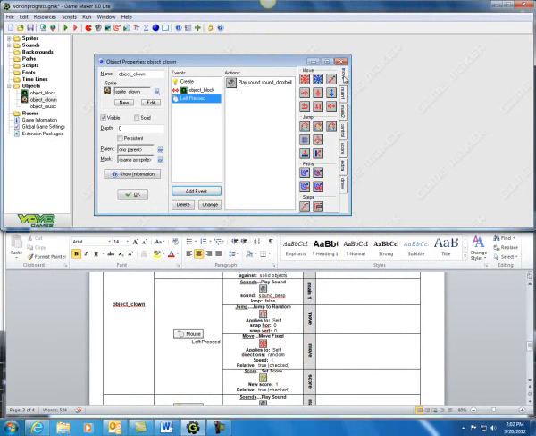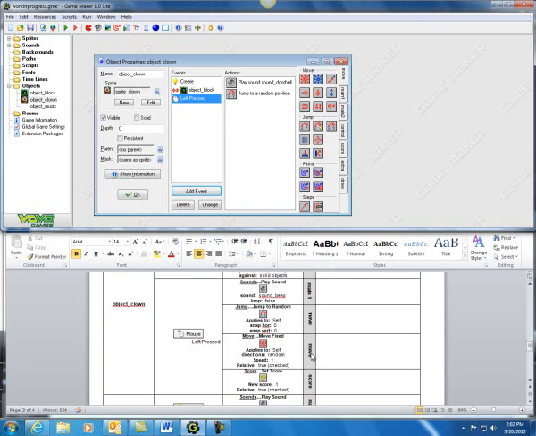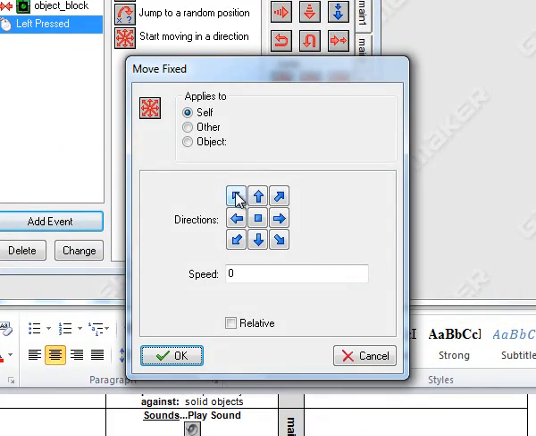Then we're going to proceed to the Move tab and look for jump to random. Jump to random is this one here with the question mark. We're going to click and drag that over. We're going to say self, 0, 0. Click OK. Then we're going to move it in a fixed direction, but randomly. So we're going to pull the red arrows out again, hit random.